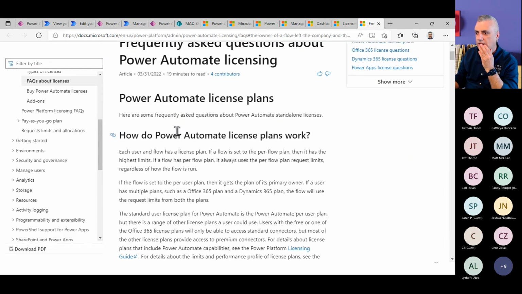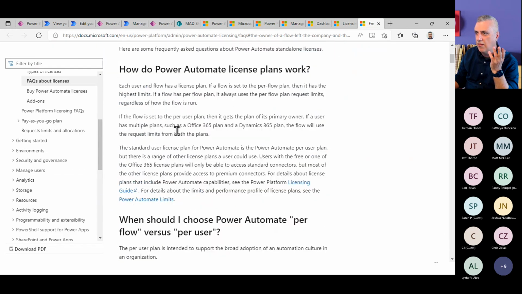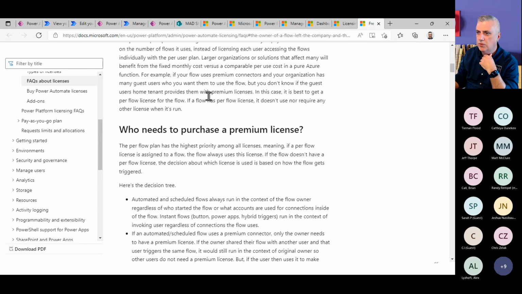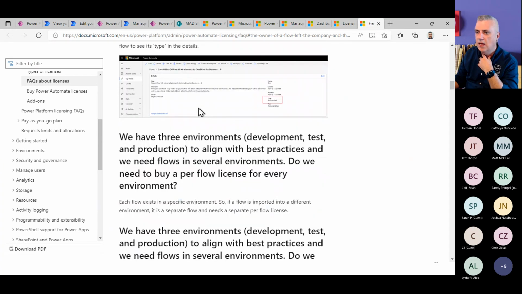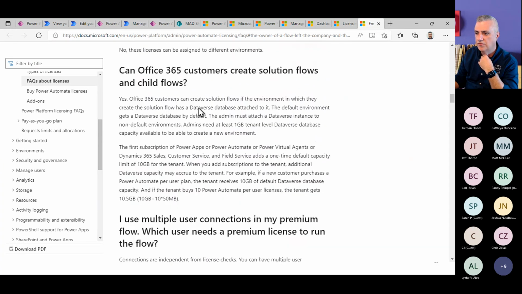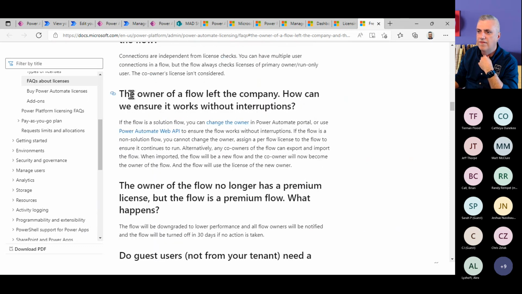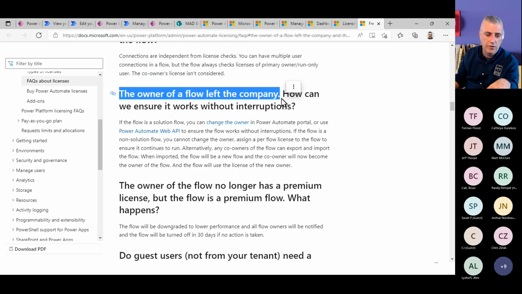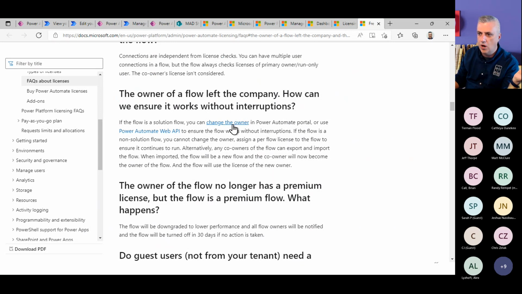Frequently asked questions. So people ask things like, how do they work? Which one should I choose? When do I need a premium license? One down here I thought was useful is, if an owner of the flow, so when you create a flow, you're the owner, right? We were adding co-owners. How do you make it work? And I think I demoed this where you change the owner, right? There's a couple different ways you can change the owner.